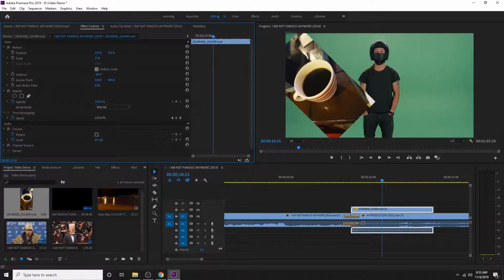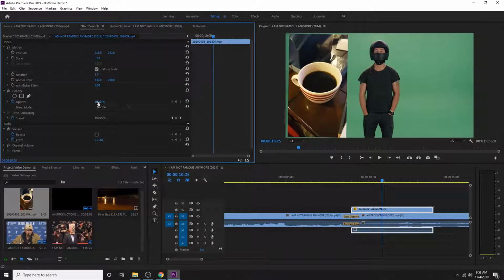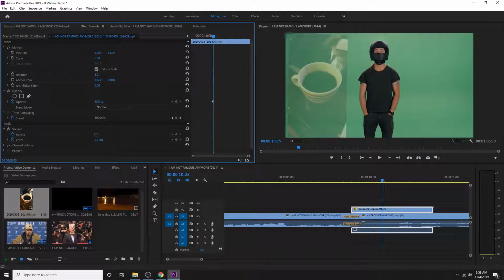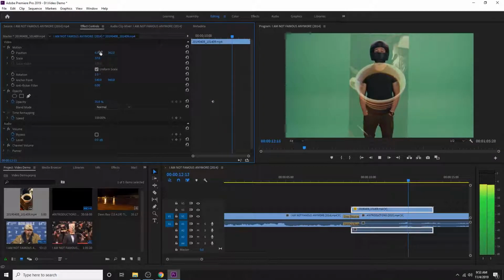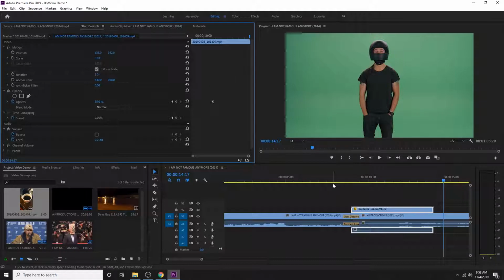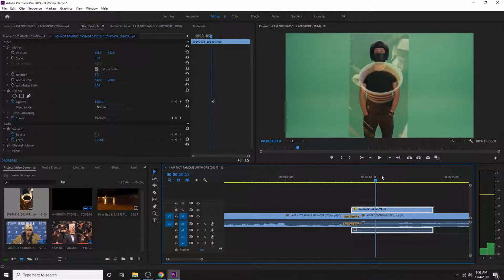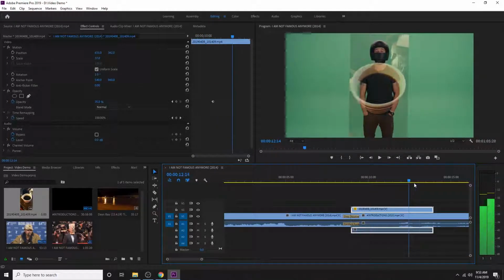We can rotate it. We can change the opacity, so if we don't want it to be entirely visible, we could have it somewhat see-through. So let's see. So now I can actually put it on top of him. We should be able to see both of these pieces of footage at the same time. So in this case, it looks kind of goofy, but there are some pretty interesting effects that you can utilize opacity for. So I recommend definitely giving that a try.